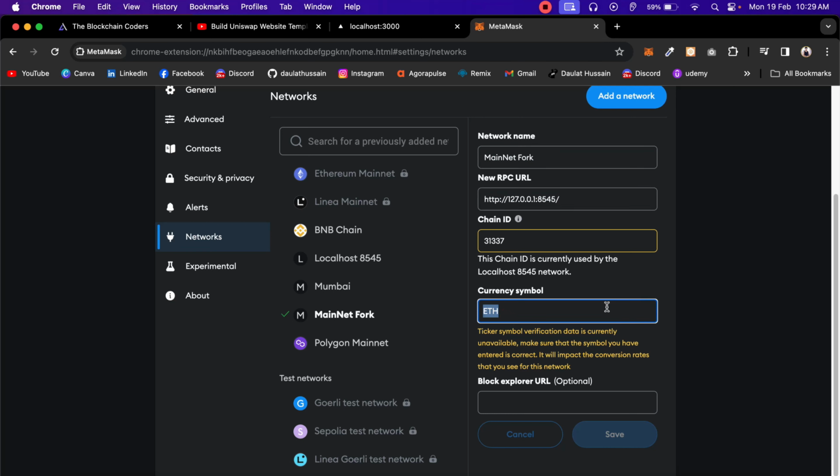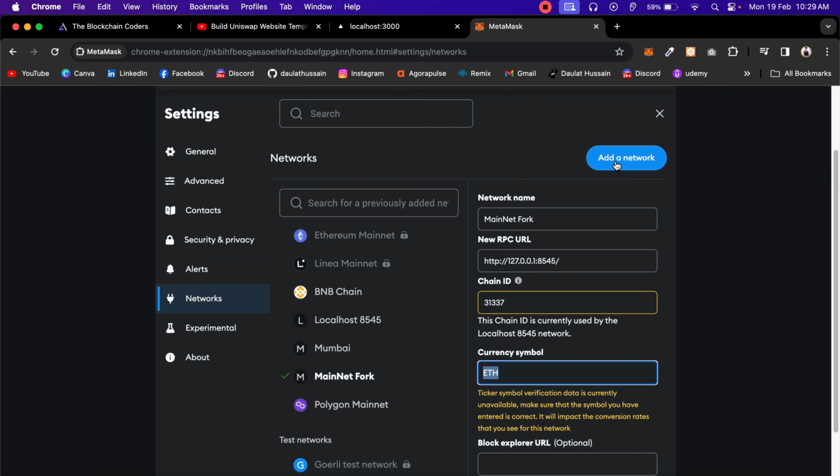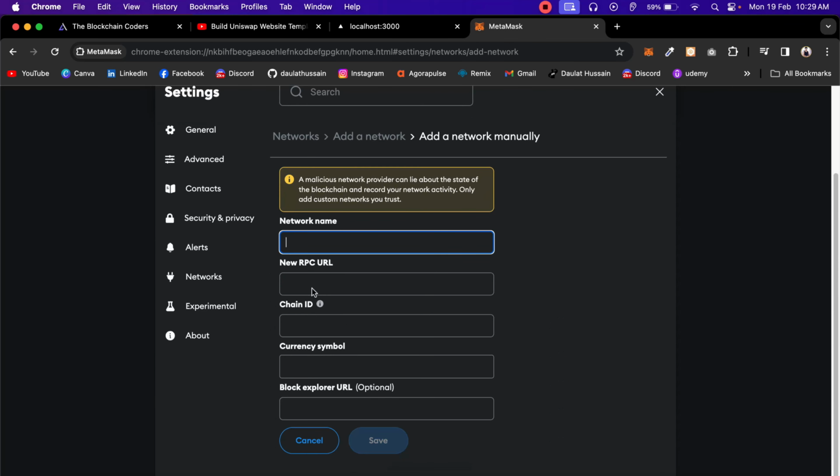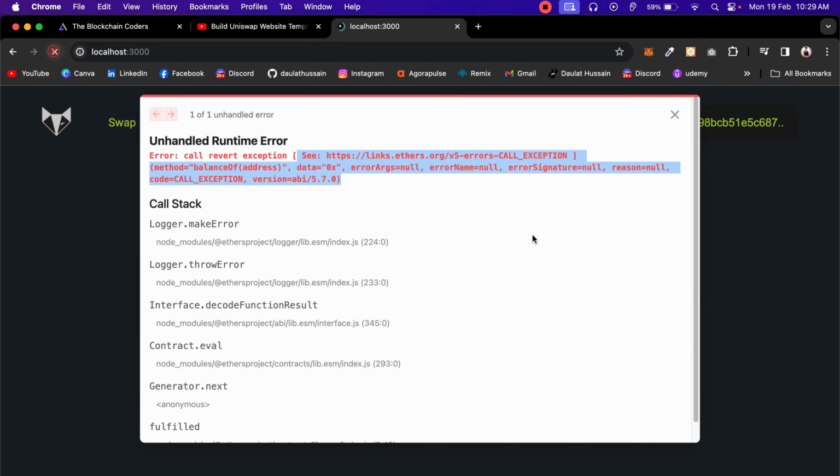You can call the symbol anything, but make sure to keep it as it is, to be on the safer side. Or you can simply click add here, and you can click on this add manual network and provide exactly the details which I have shown you. So this is how you can add. Let's close this one. So if I reload, I won't have an issue.